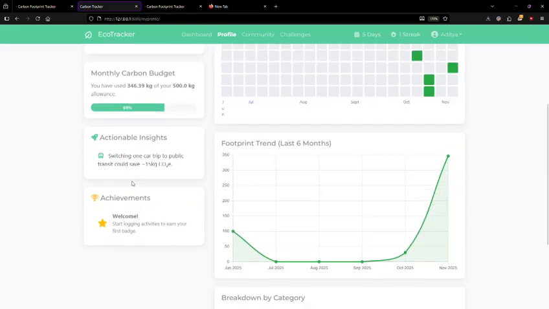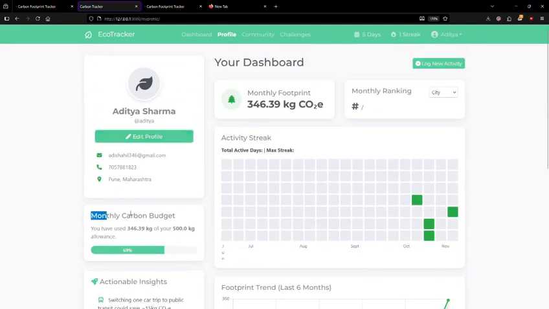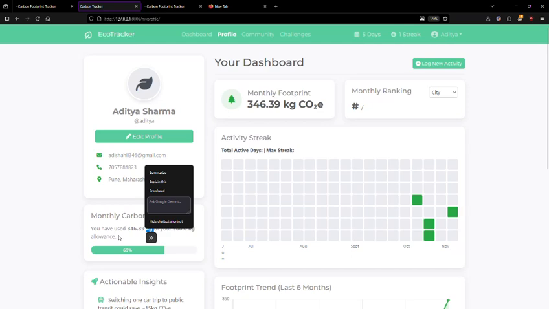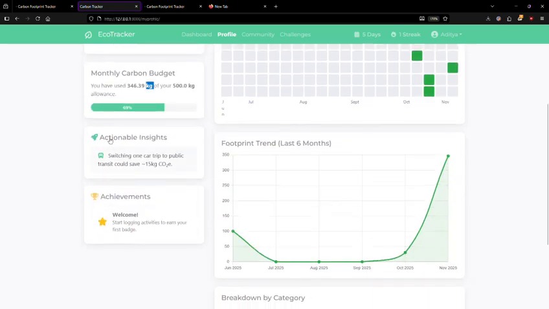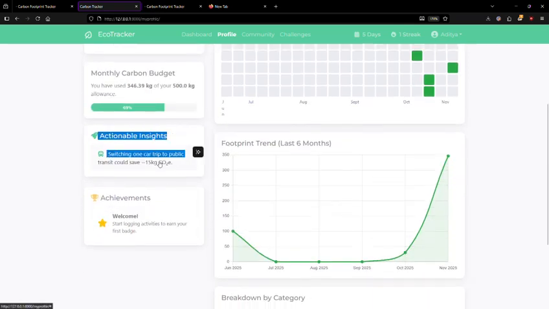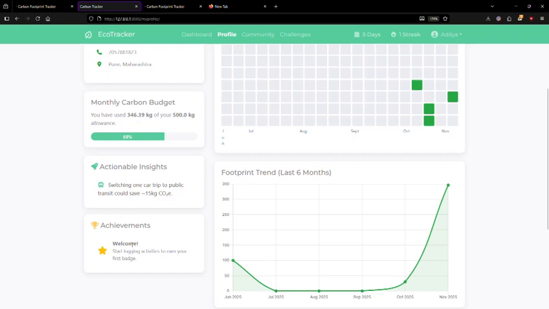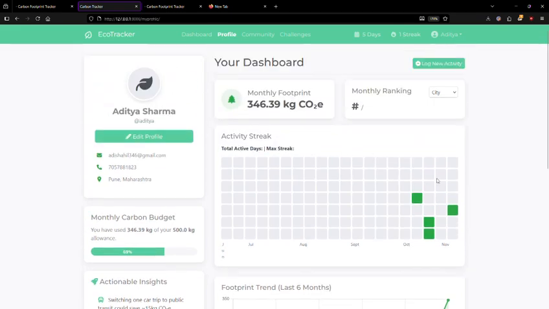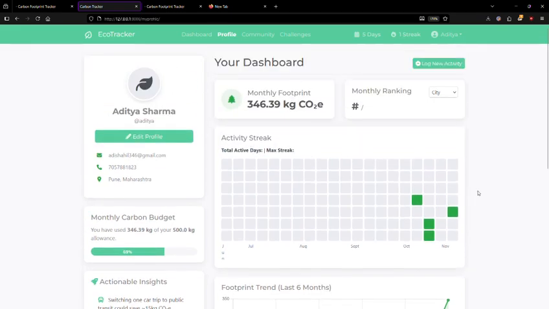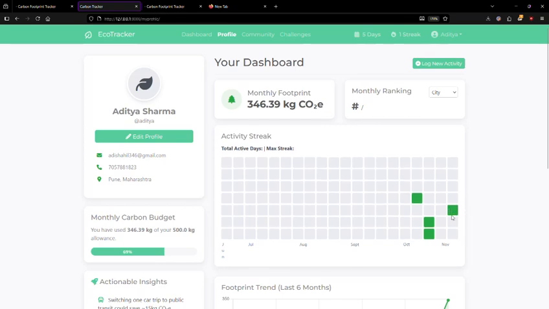Now if we move forward, we can see our total monthly carbon budget, 5,500 kgs, and how much we have used. Actionable insights, similar to the previous, are also AI generated and will be given based on our activities. Now achievements, which we will earn after inserting lots of data. We haven't unlocked any achievement, so it is showing just a welcome. But we have created an activity streak map where we can see how many days we have entered data. Consistency we can measure here.